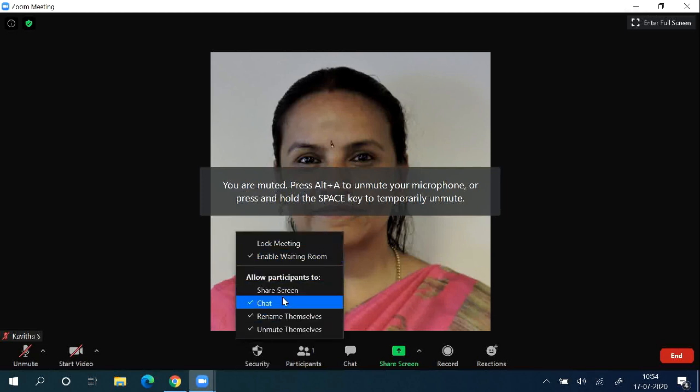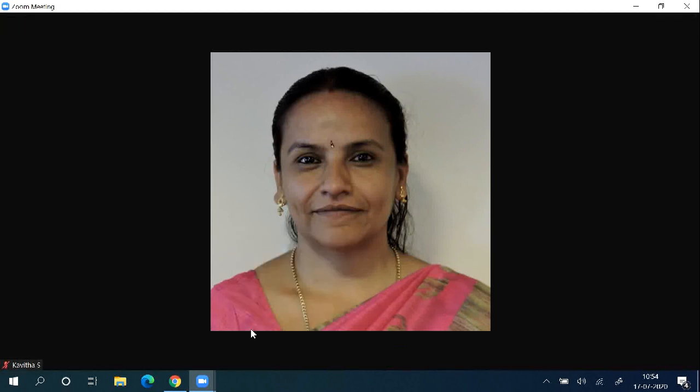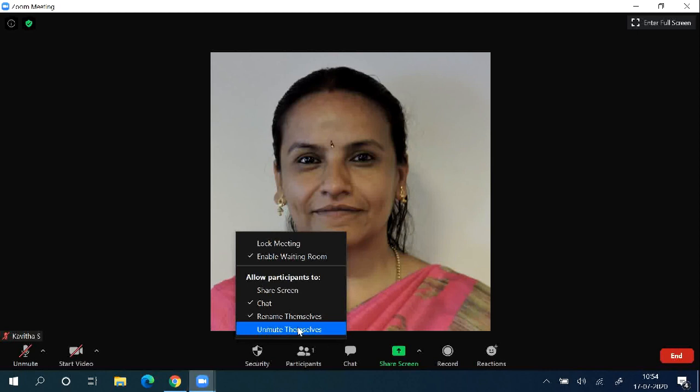Then the security. You can unmute all the participants. If you click here, unmute themselves, it means they will be able to unmute themselves. But if you remove that, people cannot unmute themselves, you have to unmute them. And participants can share the screen, I have switched off, so they cannot share it. Chat, they can rename themselves, all those options, and enable waiting room. Because directly they will not enter into my meeting room, I have to admit them. Only then they will be coming inside.